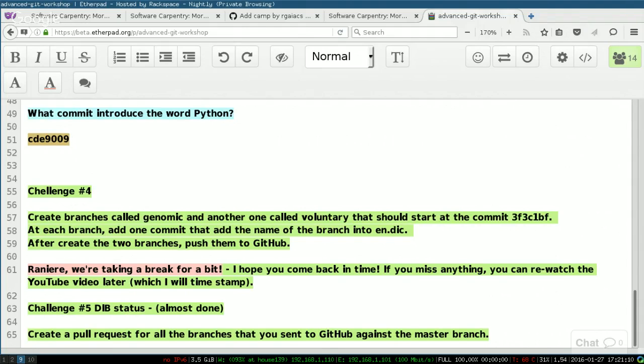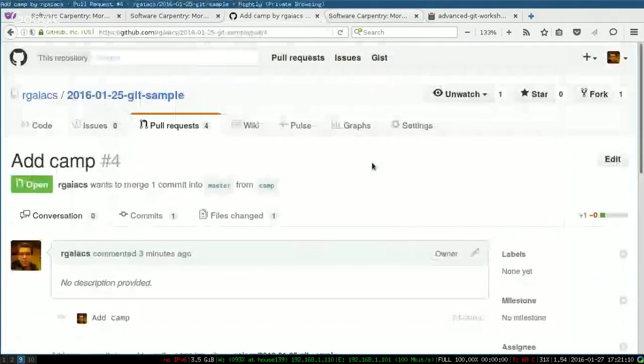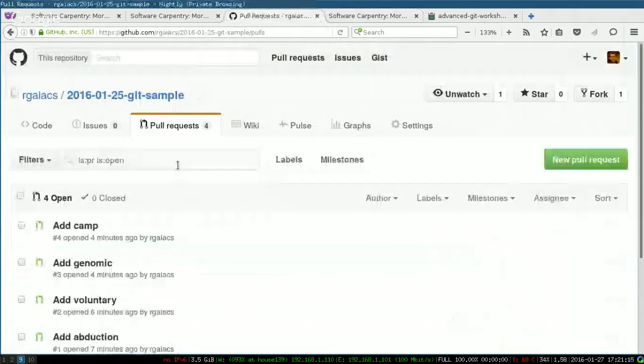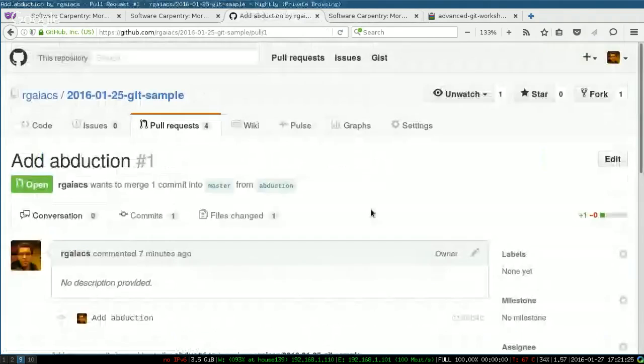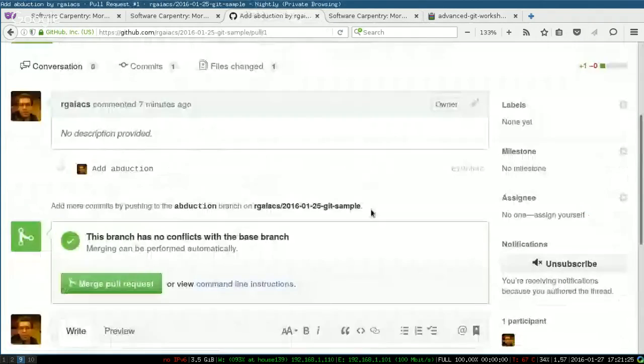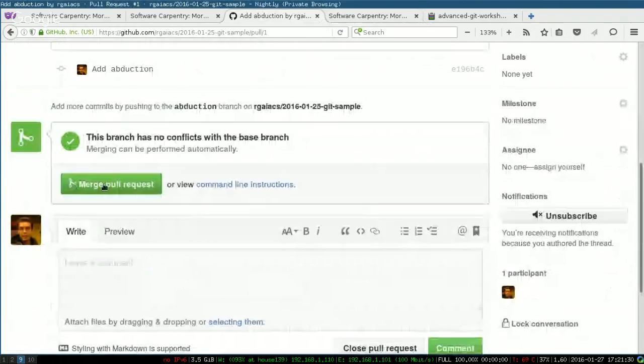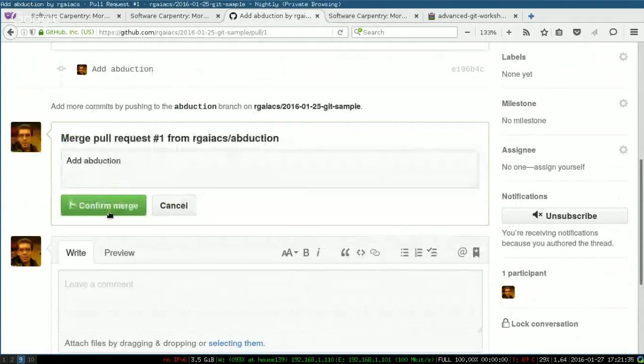Okay, thank you. So if you have the 4 pull requests and you go to this tab on GitHub, pull requests, you're going to see all the 4 pull requests that you started. And let's select the abduction one. If you scroll to the bottom of the page, you're going to see this merge pull request. Let's just merge this abduction branch into master.